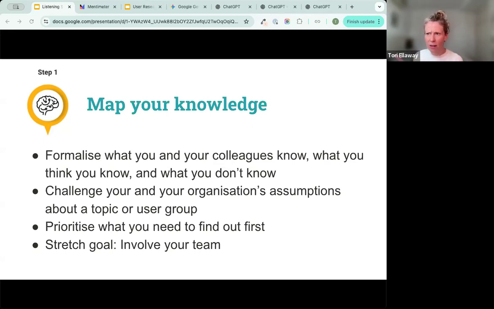It can be quite insightful outside of the user research project as well. It's a really good exercise that I'll run through in a minute, and we'll use it to inform any of the questions that we ask in our interviews later on. So it's a really good step to make sure you're set up properly. We're going to use a tool, which I'm going to show in the next slide, to map out what you know, what you think you know, and what you don't know. It's also a good opportunity to challenge your own assumptions, but also your organization's assumptions as well.